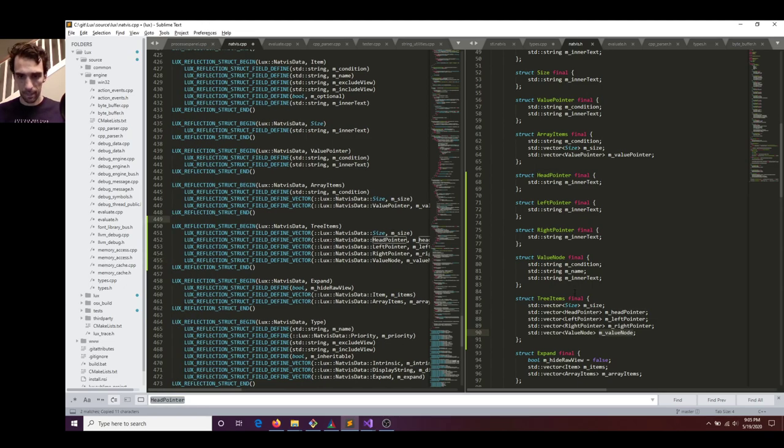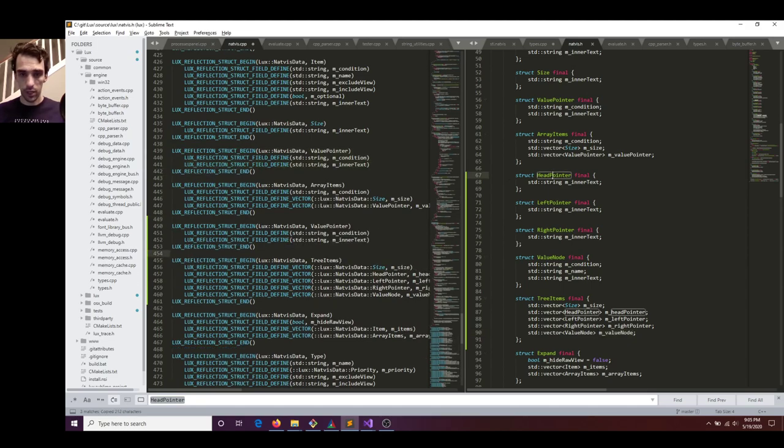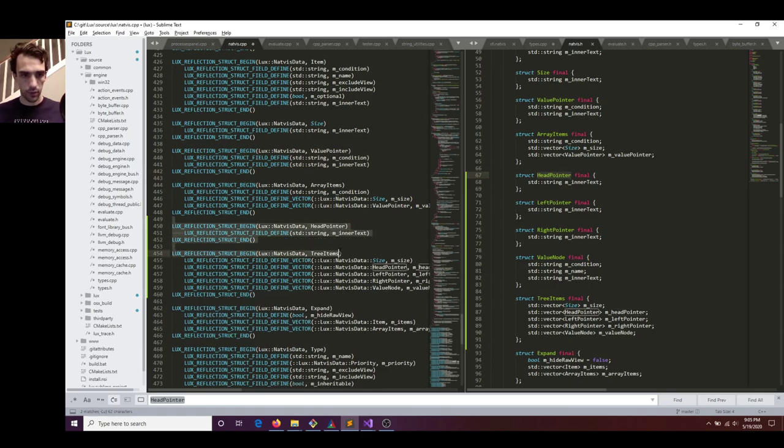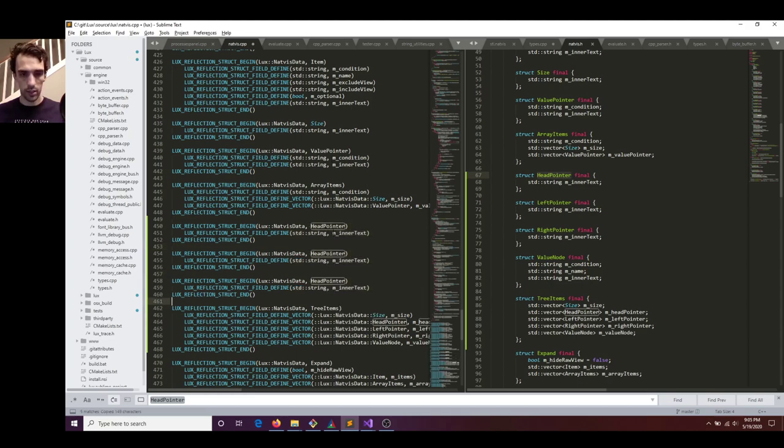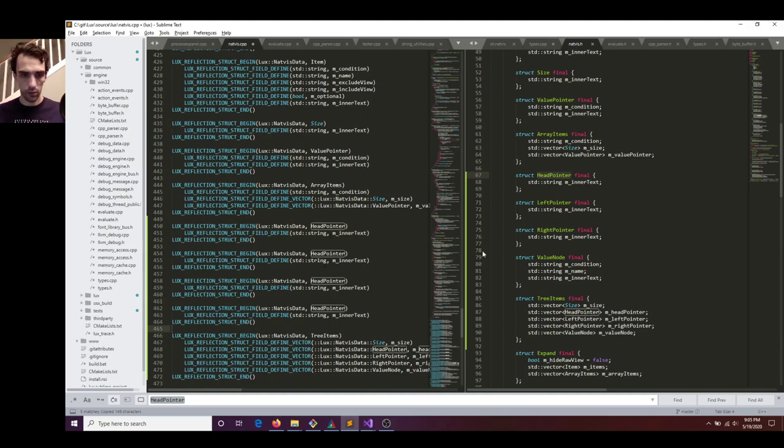Okay. Let's get head pointer in there. Wait, value pointer. Value node, right, okay. Head pointer, left, right, and value node. Left pointer, right pointer, value node.